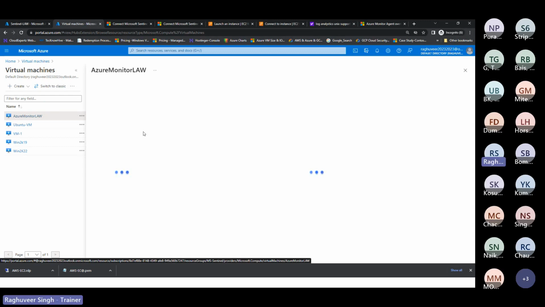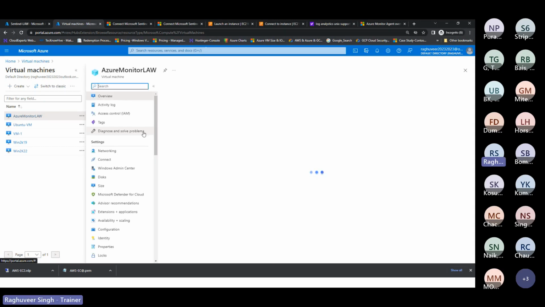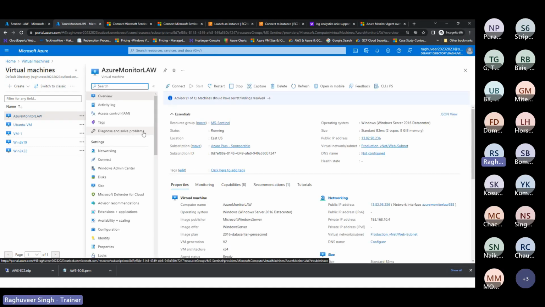While this virtual machine is coming up, there could be two questions. One is, can I stop log ingestion from a specific virtual machine to the workspace? Yes, you can stop. You just need to stop the agent. Just stop the service of the agent. It will stop the log ingestion. It will stop sending any logs. That's the answer to the first question.